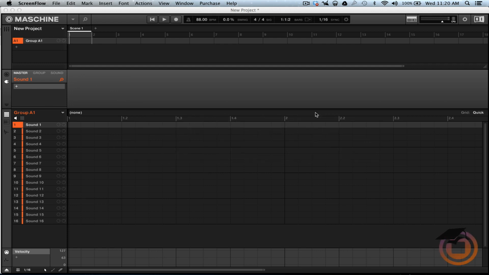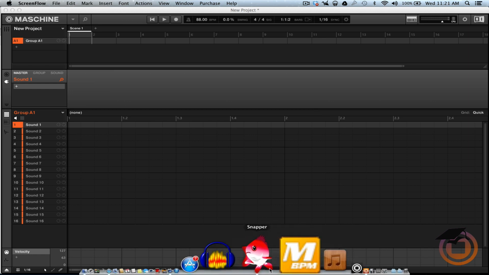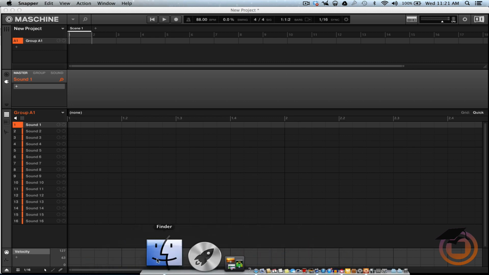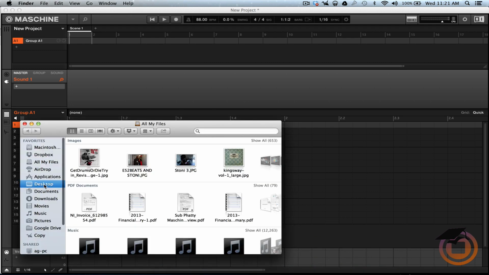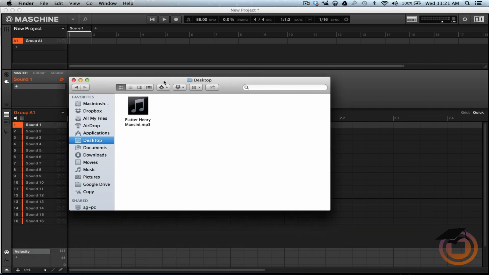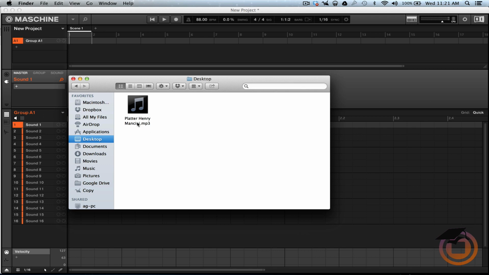In this tutorial right here, I want to go ahead and show y'all how to get y'all MP3 formatted files inside a machine. I use this program called Snapper. I'm gonna go ahead and open it up and go down here. I'm gonna go to my Finder. I got an MP3 on my desktop. Let me go ahead and slide this up a little bit for y'all. So when I click it, Snapper is gonna automatically start playing.